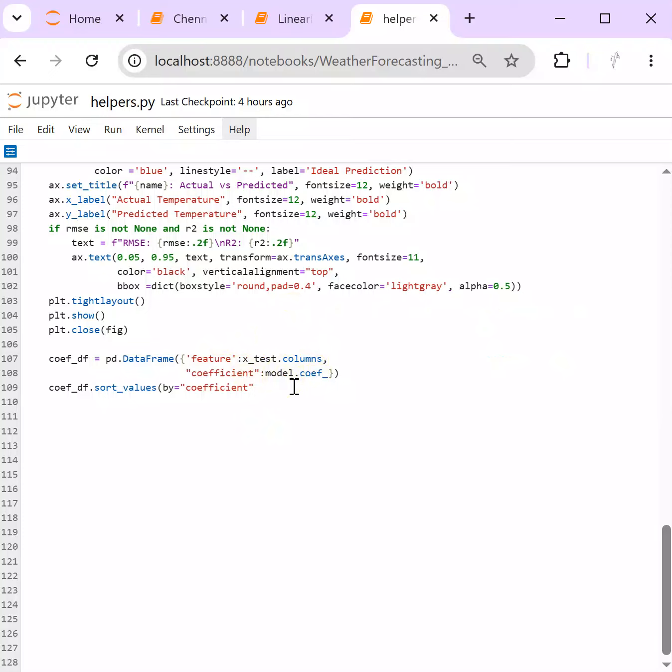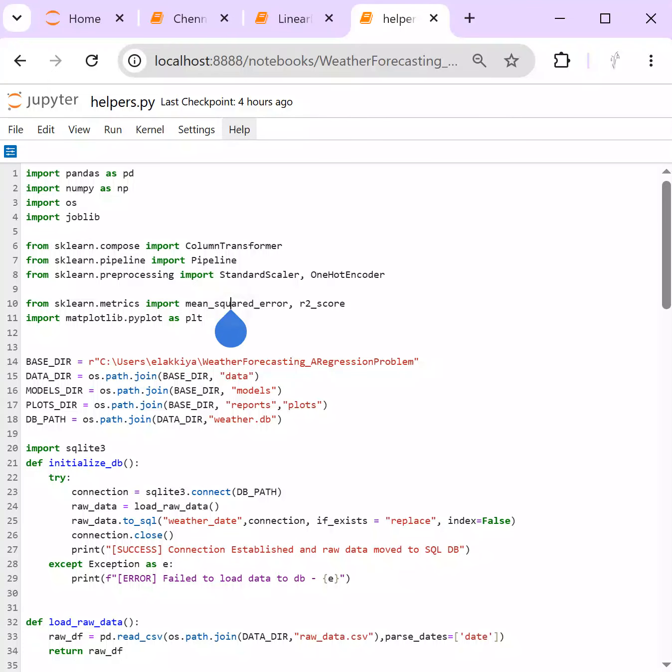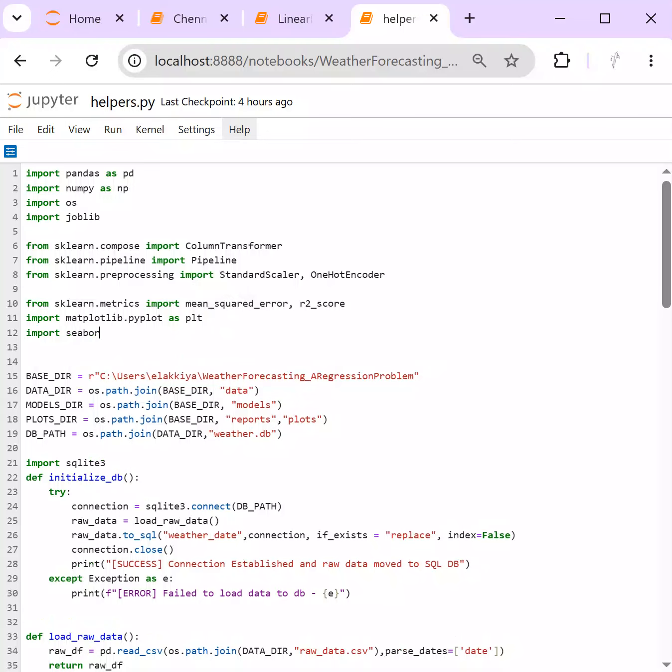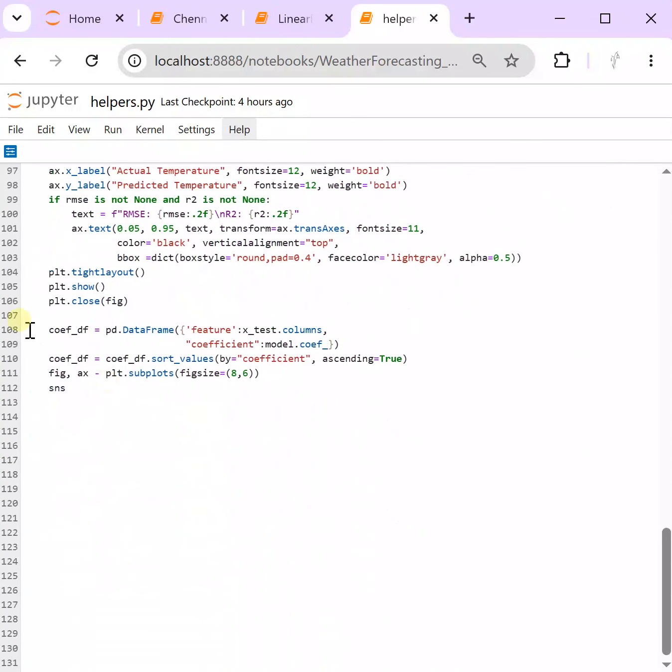Now the order will be ascending. I'll say this as coef_df. Next, plotting it: fig, ax equals plt.subplots, figsize is the same, 8, 6. Now SNS, we'll have a bar plot from Seaborn. Import seaborn as sns. So we'll have a bar plot, and for data I will be sending this coef_df, right?